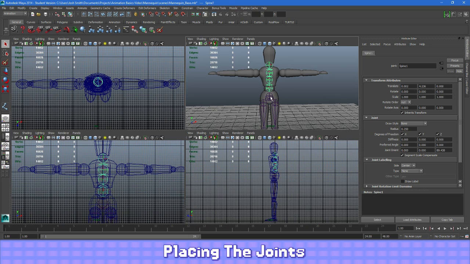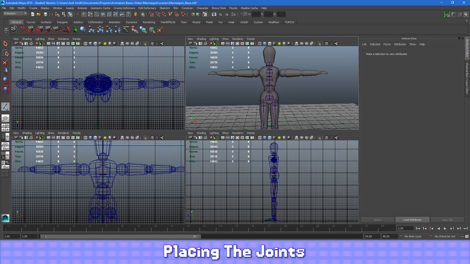Now select your spine first, then the center of gravity, hit the P key, and connect them together. Click the center of gravity to see that all the joints you've made are connected together now. All together now, but don't lose your head.